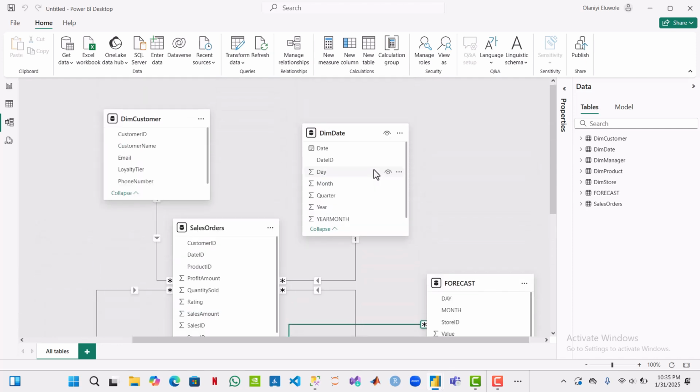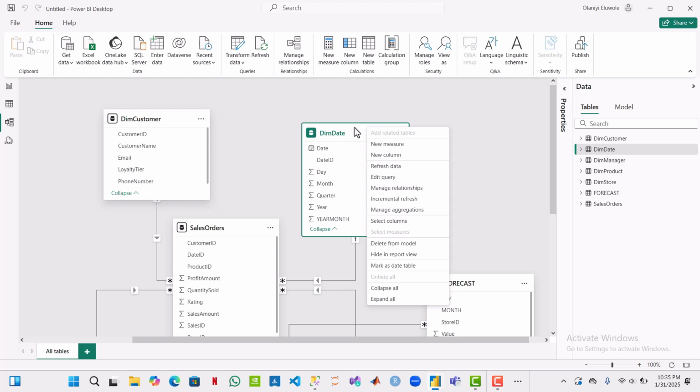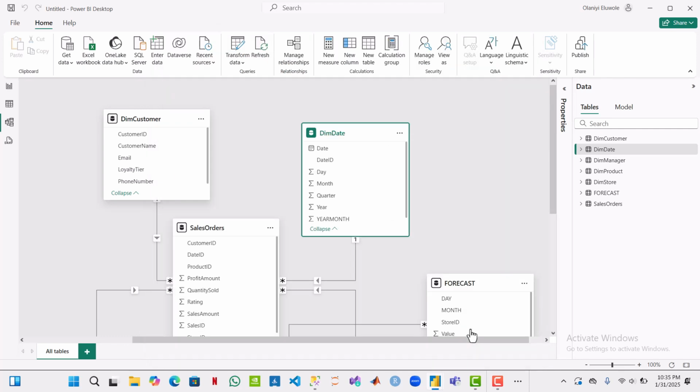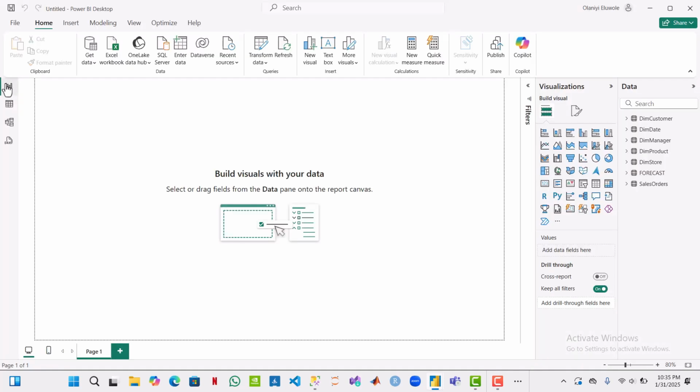For me to be able to make use of the day and month in my analysis in the future, I'll have to convert this custom made date table. I'll mark it as a date table. So I'll come to mark as date table, do this, choose dates, and okay. So now that we have our data, we have everything up and running, we can start building our visuals.